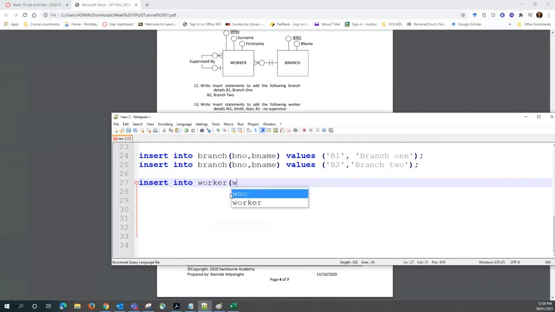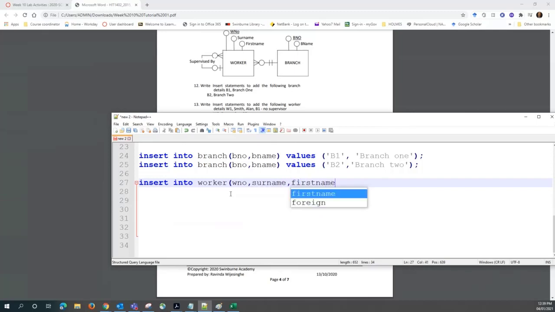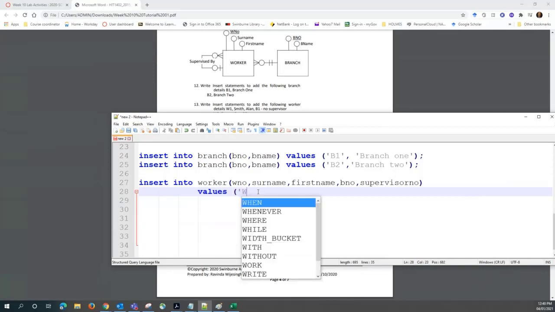So we have worker number. So let's define the columns first. Worker number, surname, first name, and then we have branch number, and then we have supervisor number, then the values. So let's put the values. Let me put that here. Values. The first one is worker 1.